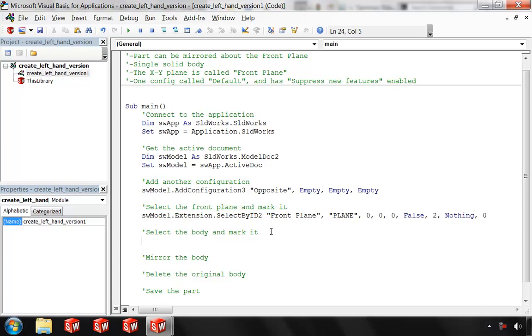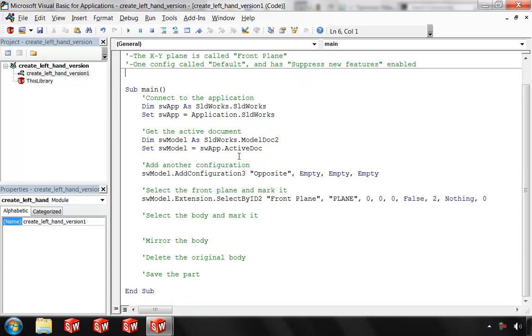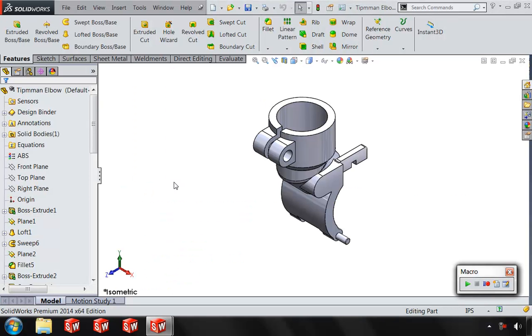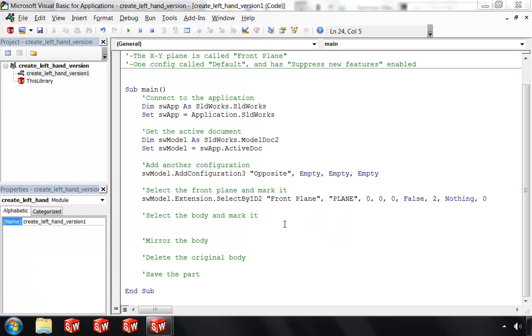Well, we could do that, except one of the assumptions we did not include up here is the name of the body. We actually want to make this macro a little bit more versatile, so to speak, a little bit more flexible. And so in our case, the name of the solid body is Body-Move/Copy1. Maybe it'll be another body name in some other part. So how are we going to deal with this?